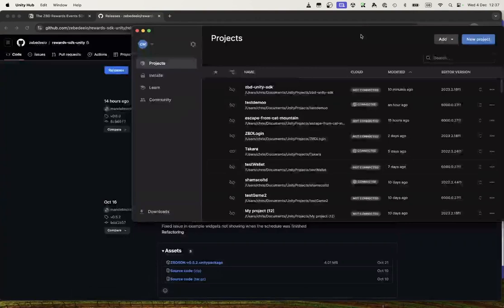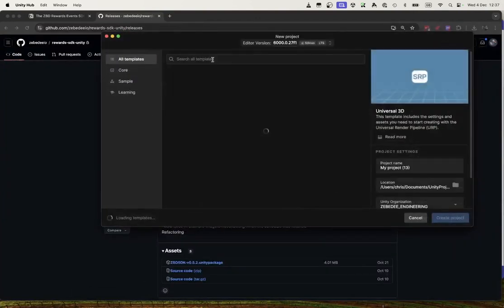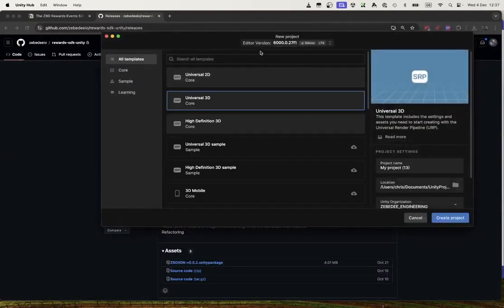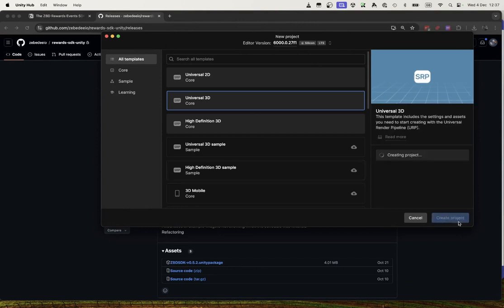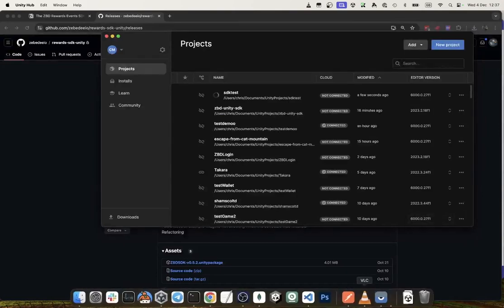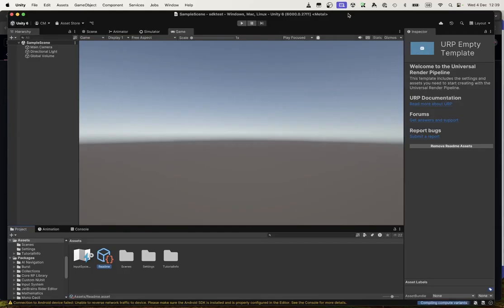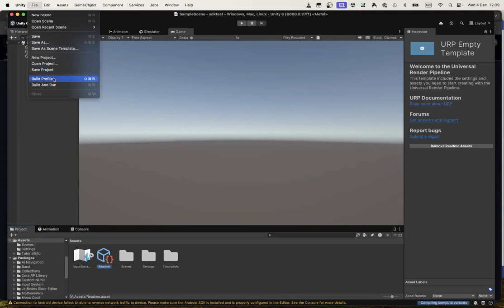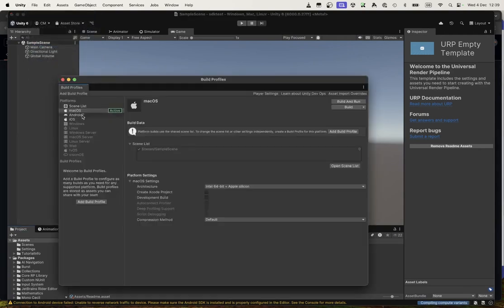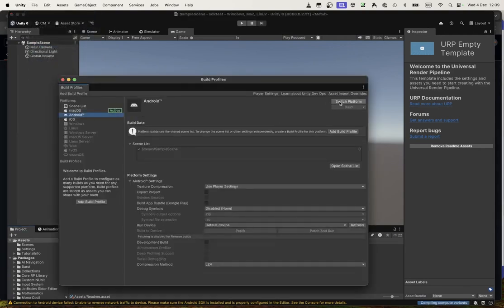Now I'm going to make a new Unity project. I'm using Unity 6 here. Let's just call it SDK test. And once my project has finished opening, the first thing I'm going to do is switch platform. For this demo, I'm just going to switch to Android.